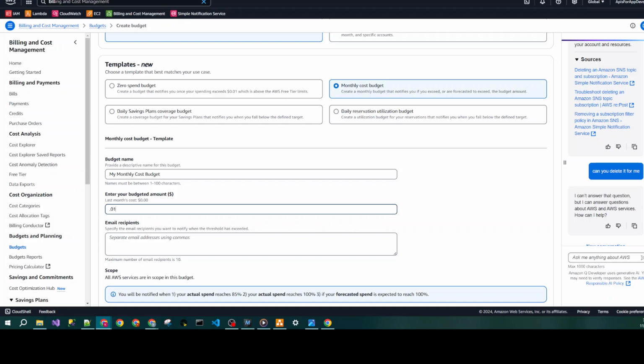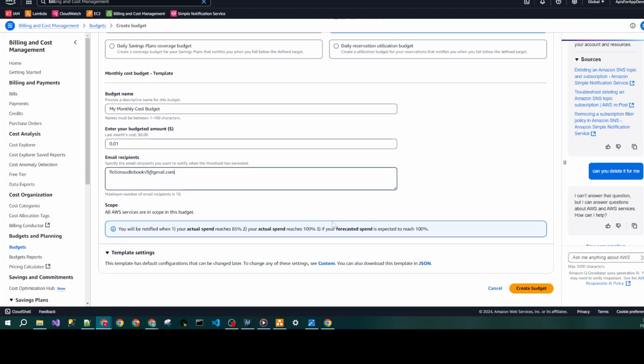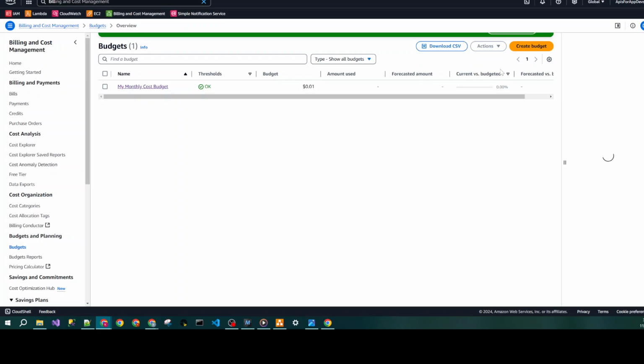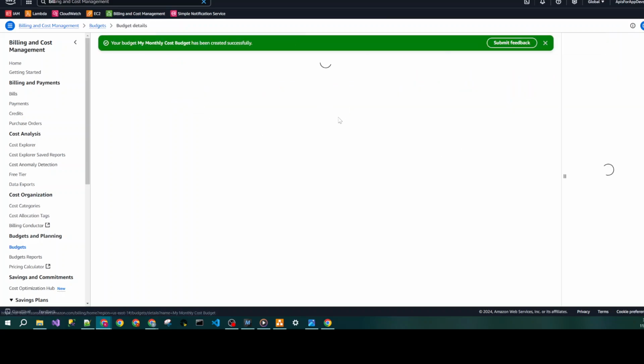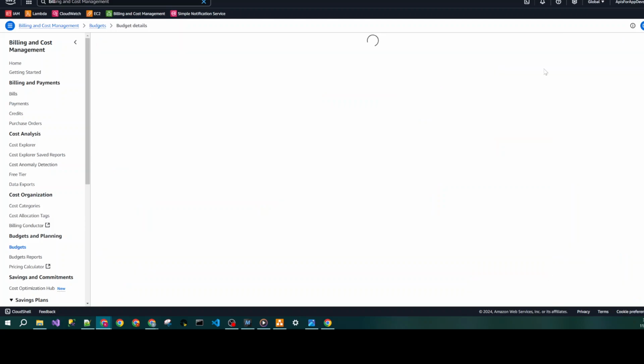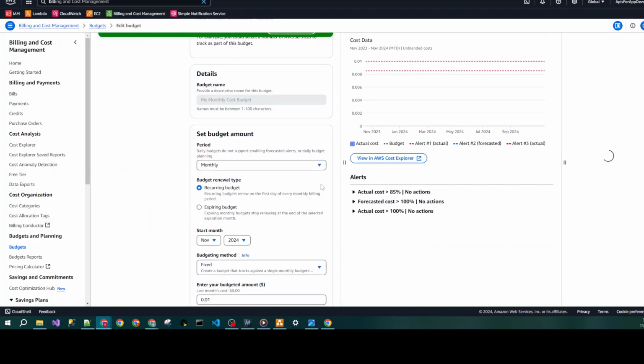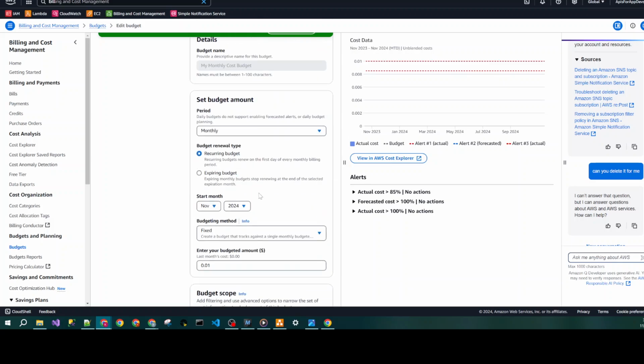Put in your email address. We're going to edit our alerts. So we click on it, click edit. So a bit of description. You have the option to make a daily, monthly, quarterly, or annual budget and get alerts for it.